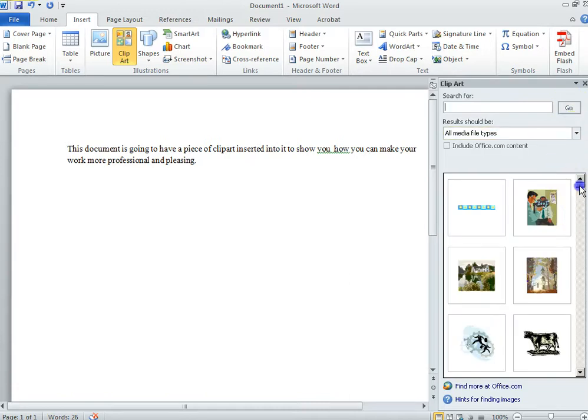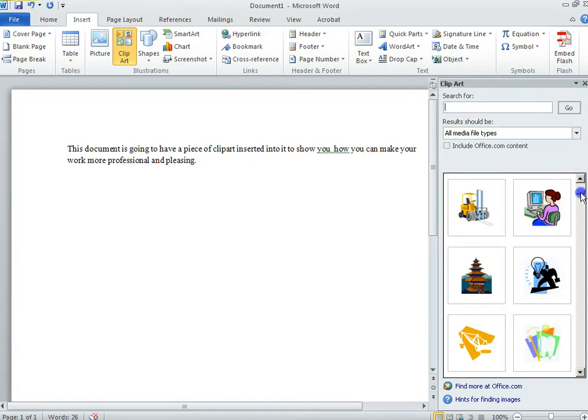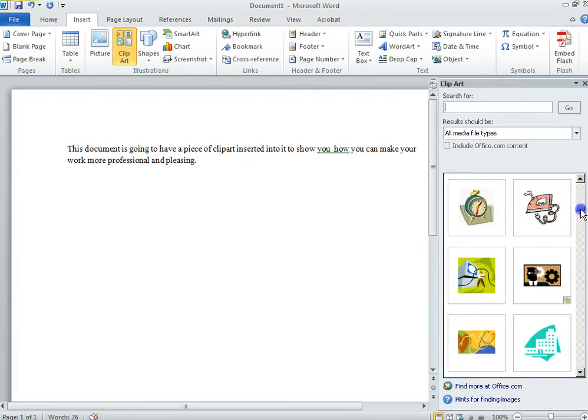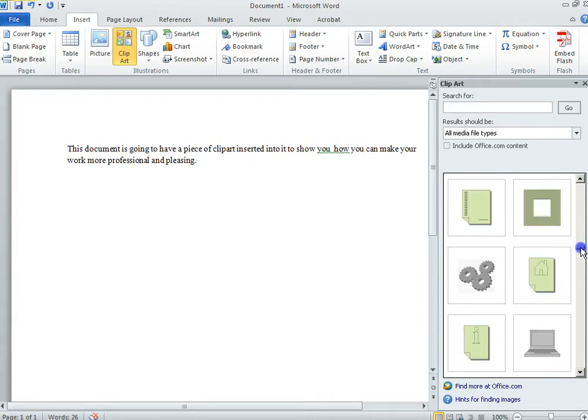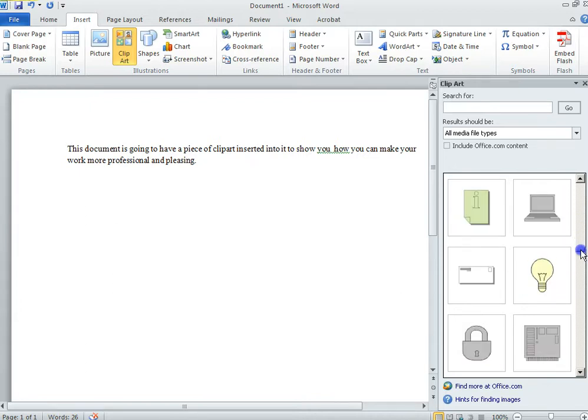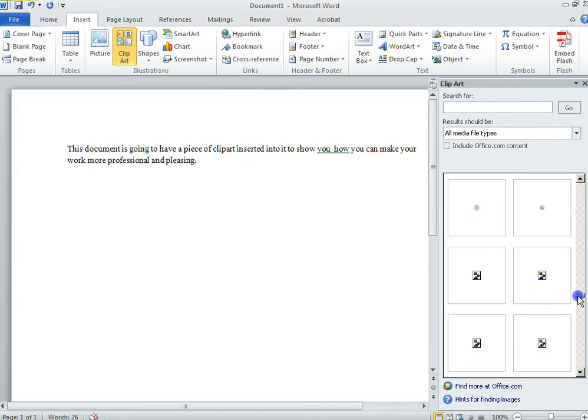Notice that now down below where this whole area was once blank, now I have a whole bunch of pictures and clip art that I can choose from. And I can scroll down. There's quite a bit in here. Now this is all of the pictures that were actually installed on your computer when you installed the Microsoft Office program. And these are not exhaustive by any means, but there's quite a few different types of clip art in here.